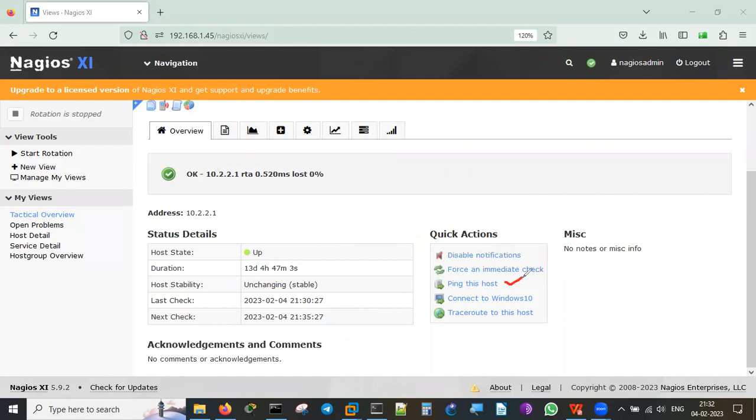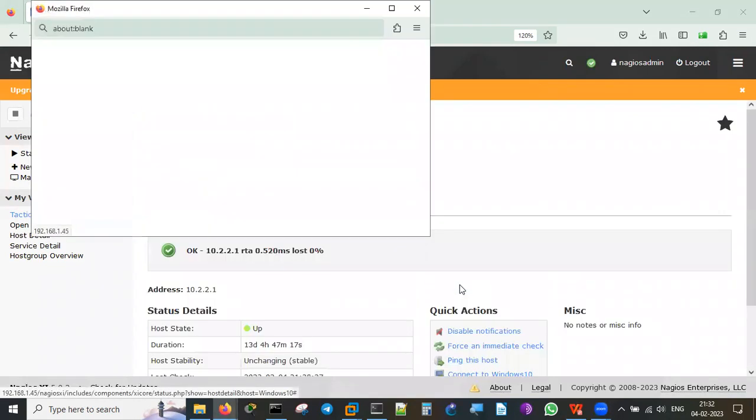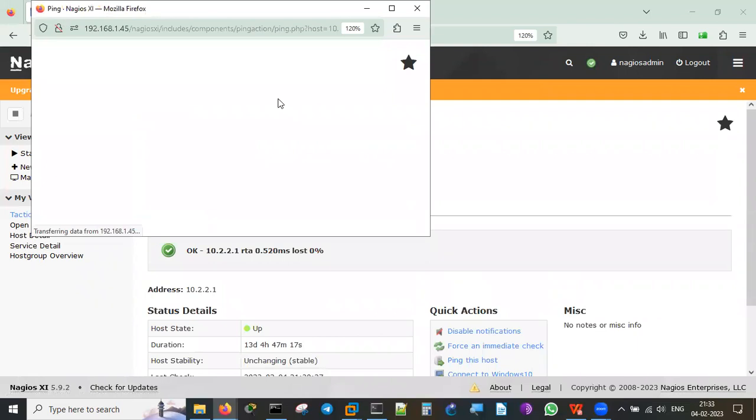Or ping the host. I can do that. Connect to the Windows 10. Trace route to the host. Anything I can do that. From this Nagios, I can try all these steps. Let me try this. Now I just click ping the host. It will start pinging.